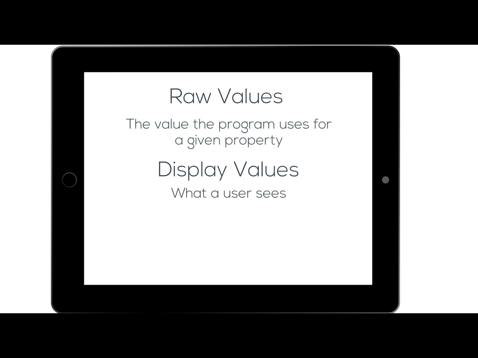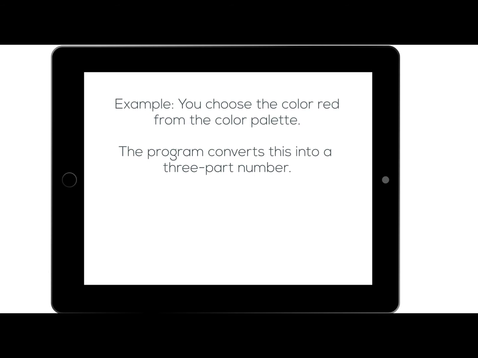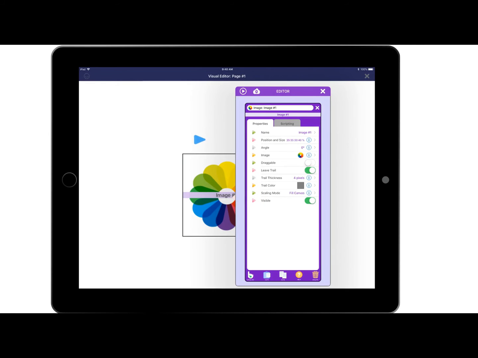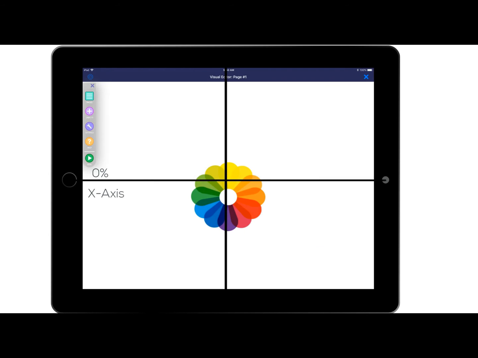For example, you might choose the color red from the color palette, but the program actually reads this as a three-part number, based on the amount of red, green, and blue in the color you chose. Position and size have raw values as well. For example, the X position of an object refers to its position along the X axis from 0 to 100 as a percentage of screen size. Similarly, the Y position is also the position of the object along the Y axis from 0 to 100 as a percentage of screen size.